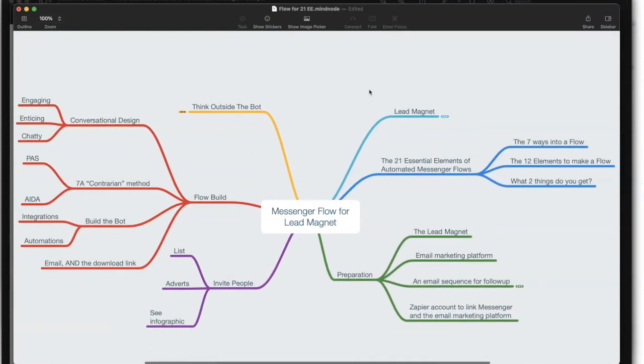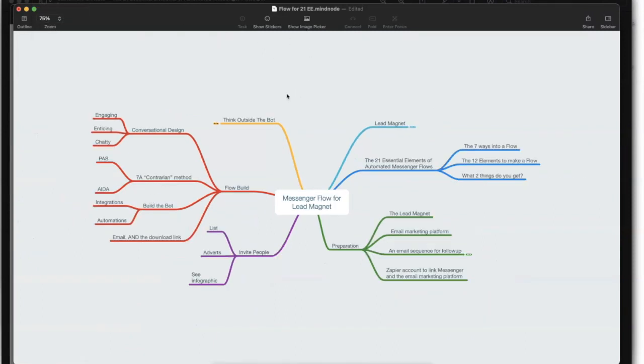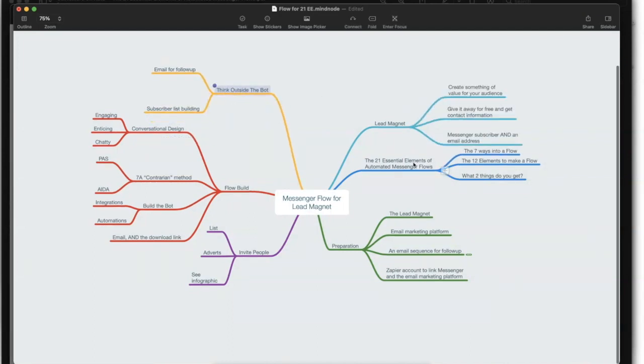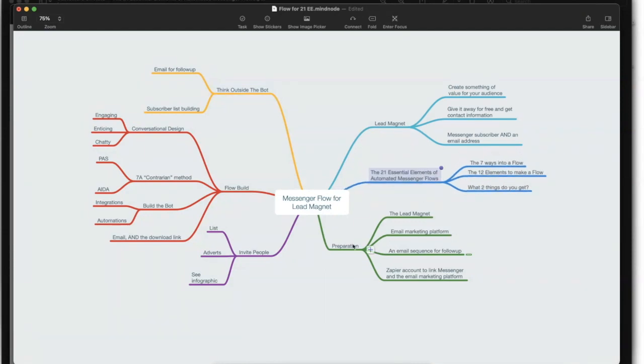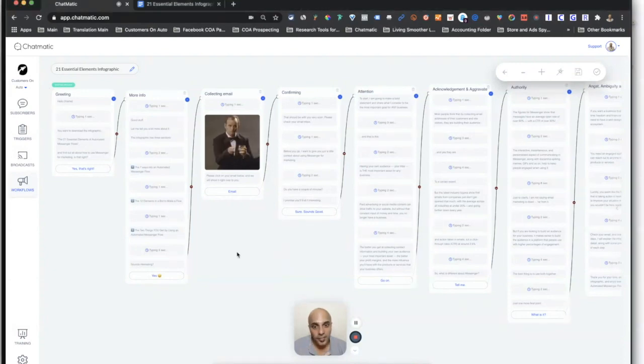All right, so make it a bit smaller so you can see this is the entire topics for this video in this mind map. That brings us into the actual Messenger Flow bot build, and we're using our software Chatmatic. As you can see here, it's already completed.